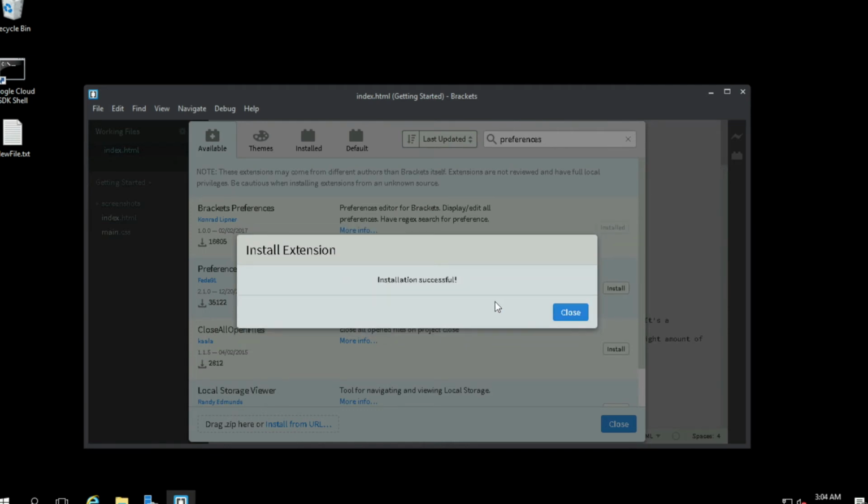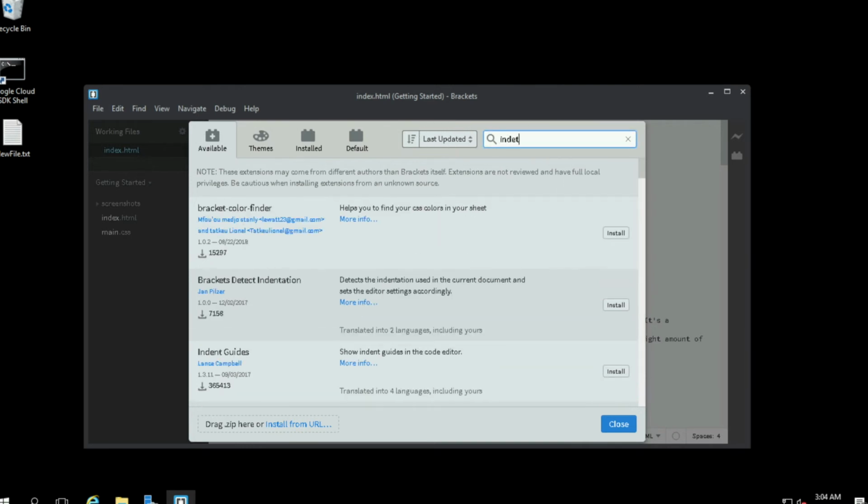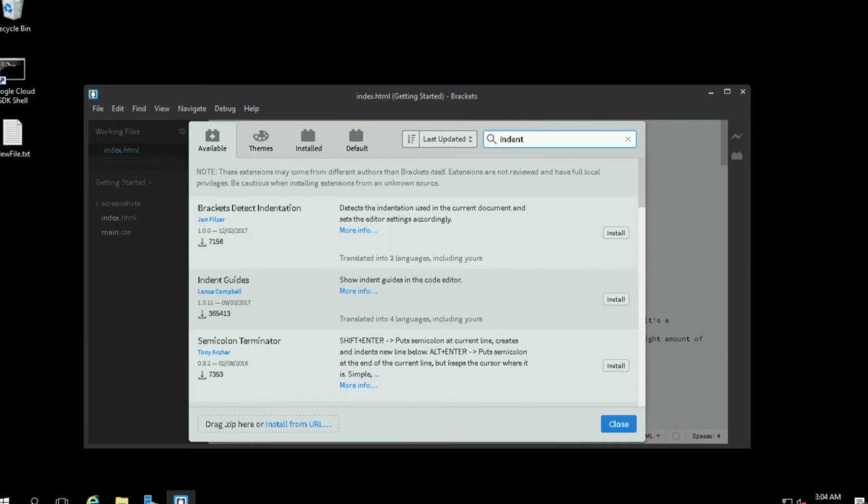Okay, if it didn't automatically install, you can click the Install button and then click Close. So now that means the Brackets Preferences has been installed. The next thing you want to do is type in indent guides.